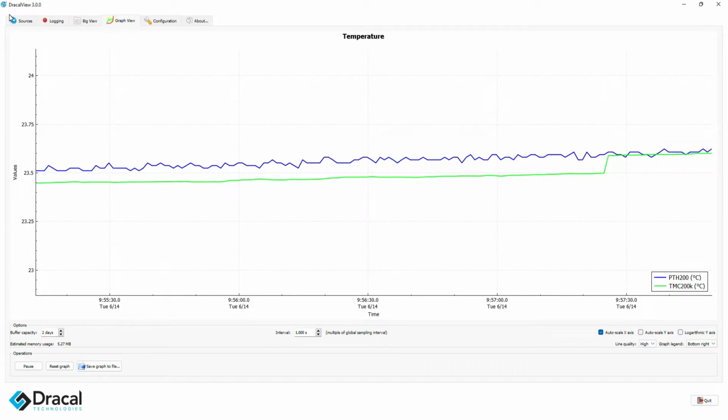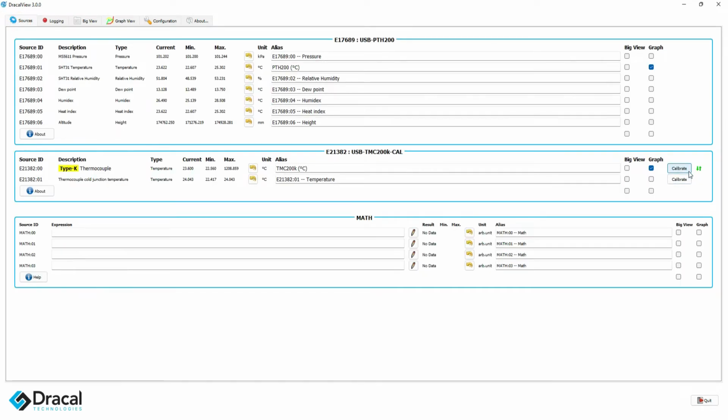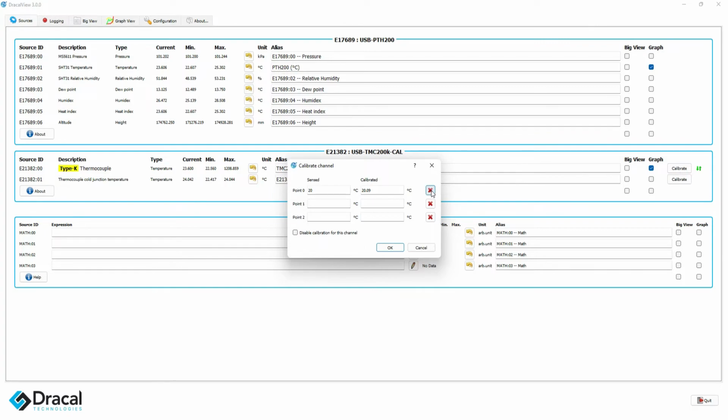In case of uncertainty about one of the calibration points, it is possible to remove it manually so the software will not use it. That is what the red X in the dialog box Calibrate Channel is for.